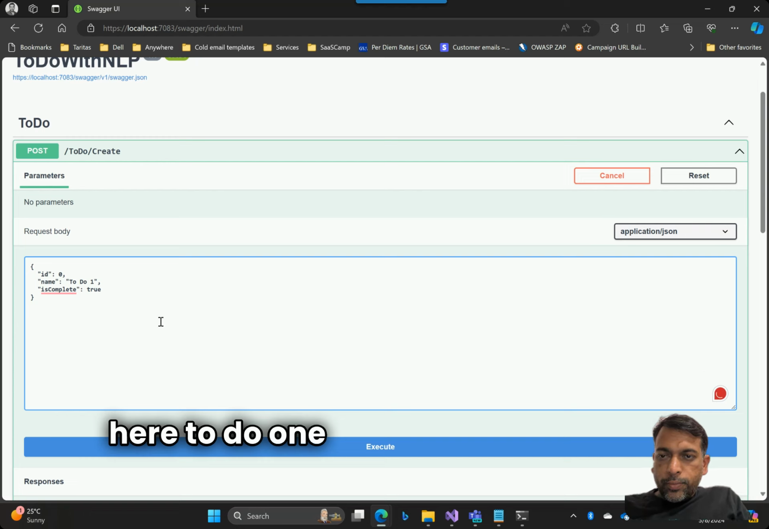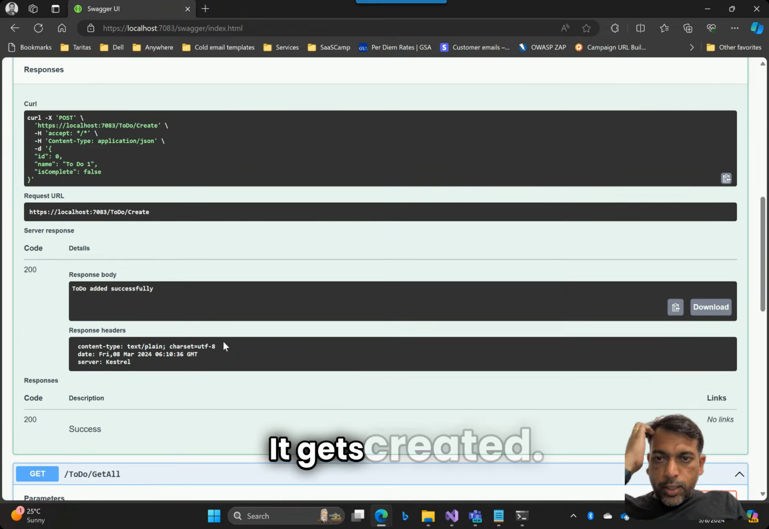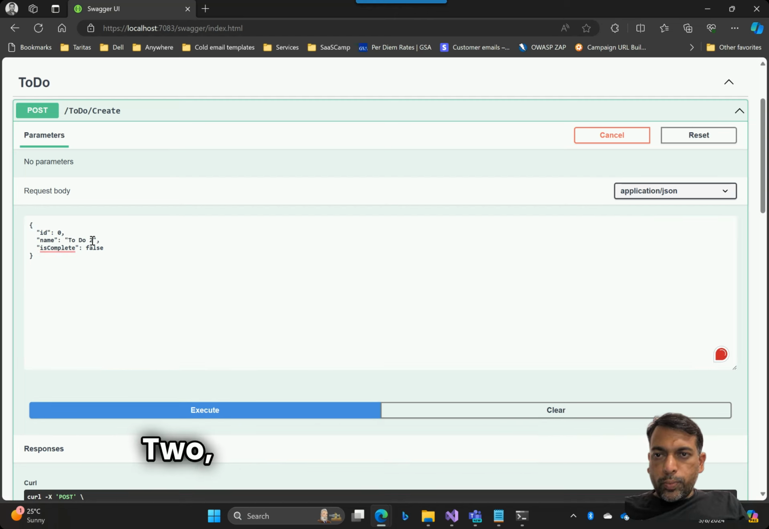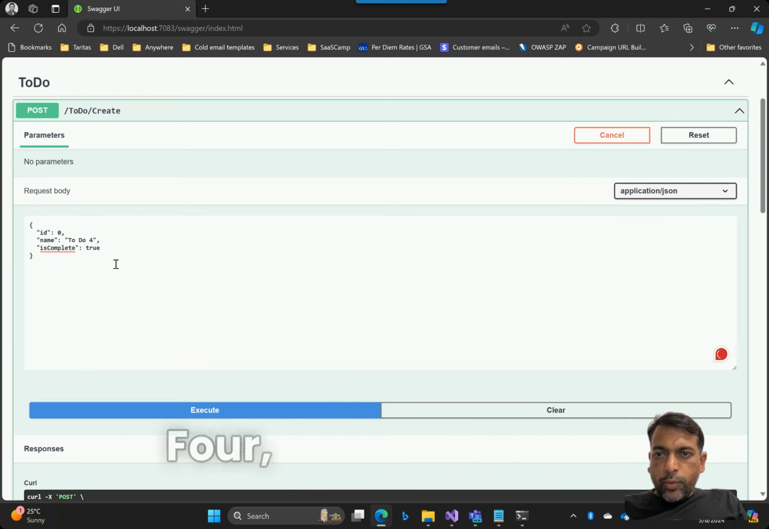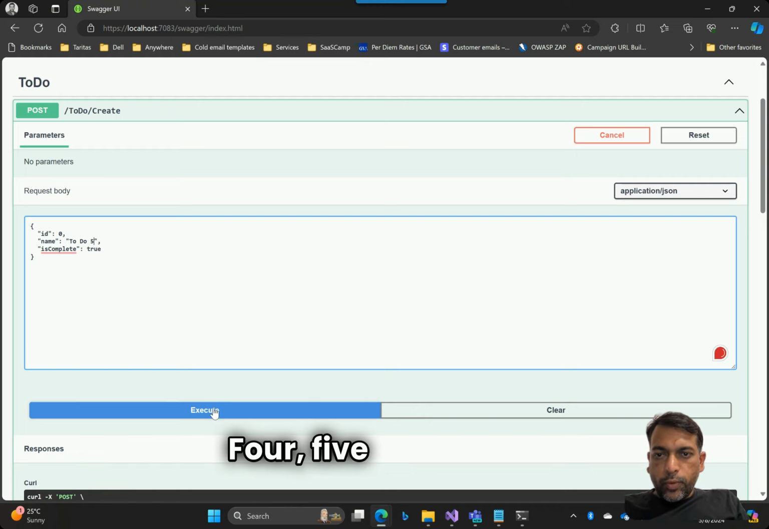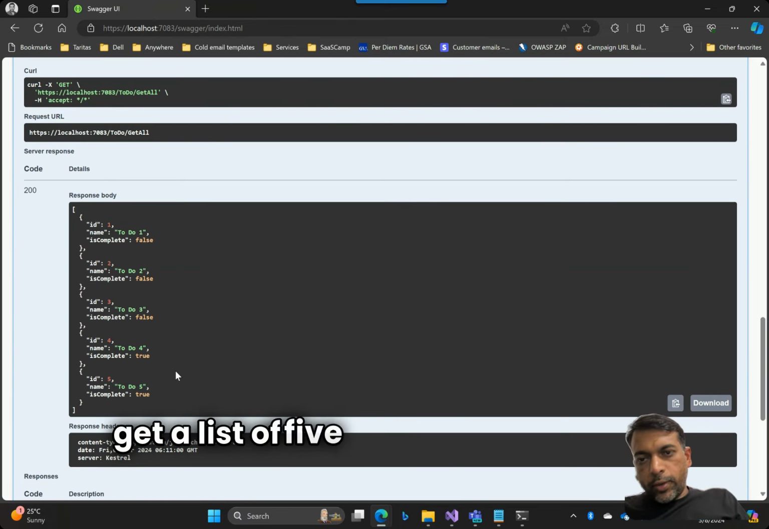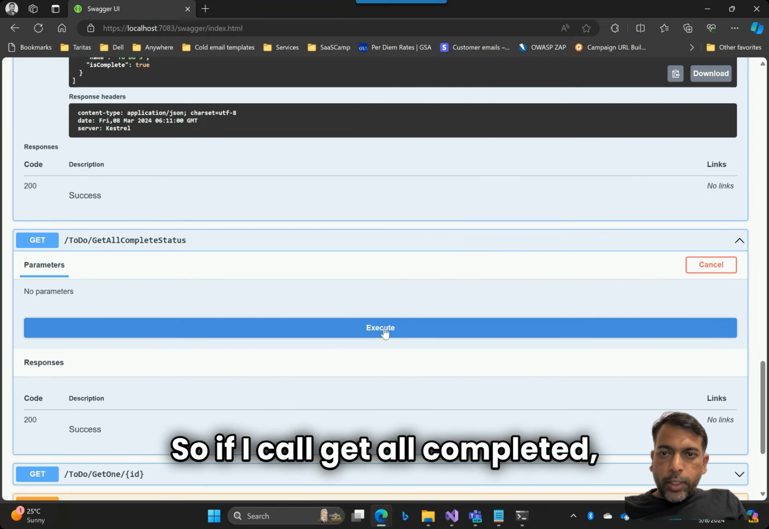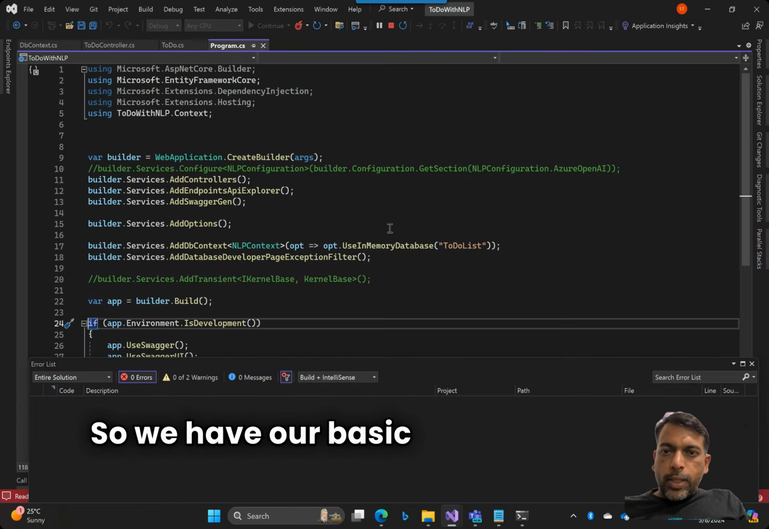To do one, is complete false, and execute. It gets created. I'll just go ahead and create a few more. 2, 3, and for 4 and 5 I will mark this as true. 4, 5, true. Now if I do a get all, you'll see that I get a list of 5 to do items, 3 of which are false and 2 of which are true. So if I call get all completed, I should get 4 and 5. Fair enough, I'm getting 4 and 5. So we have our basic to do application in place.